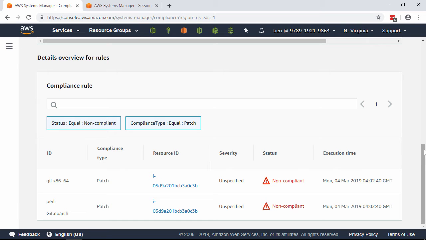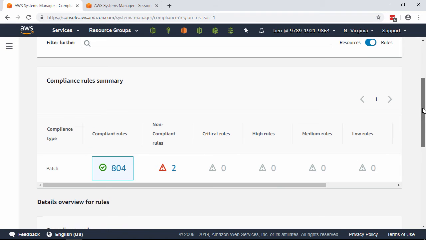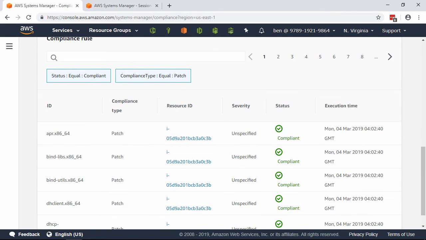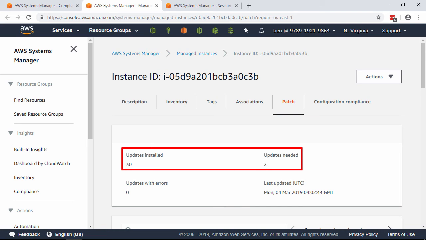Please scroll up and then click on the number 804 under Compliant Rules. Scroll down again. And then under Resource ID, go ahead and click on that first resource ID in the list. And it brings us to the Managed Instances section of Systems Manager. It puts us under the Patch tab. Notice it says Updates installed 30, Updates needed 2.